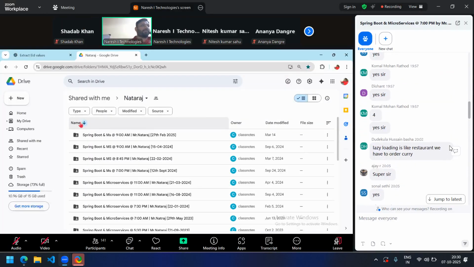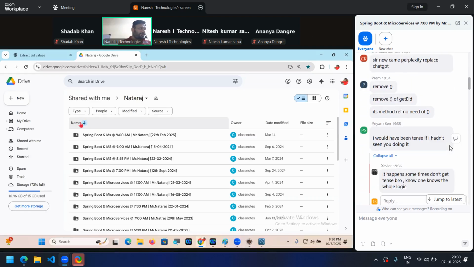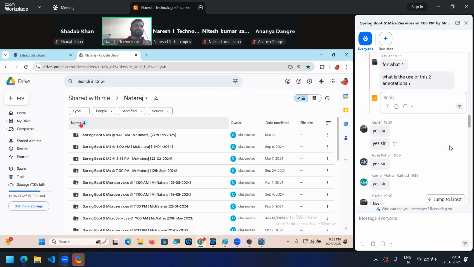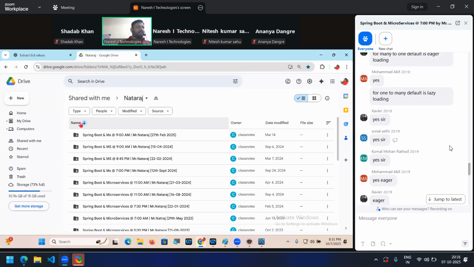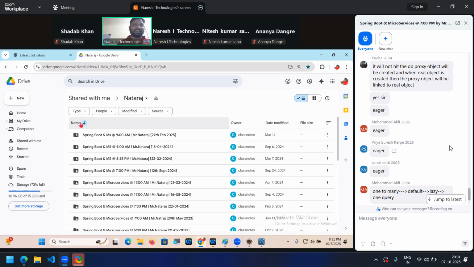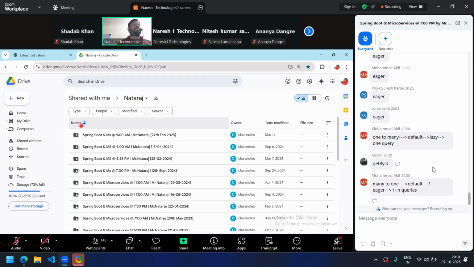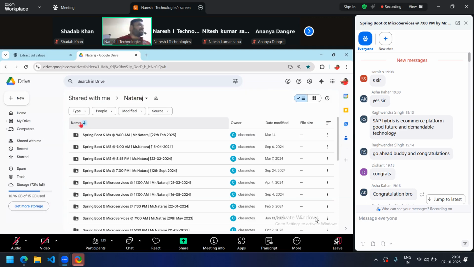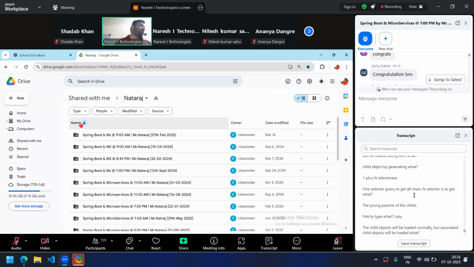A user has 3 phone numbers. You want to drop 1 phone number. Are you going to delete all children or only 1 phone number? Or the user is moving out of the country, so you want to drop his total ownership, his number and his phone numbers both. Then the user and phone numbers should both be deleted. So we have to work out all permutations and combinations. That is going to be the next session: delete and update operations in different permutations and combinations.